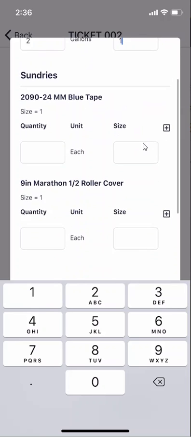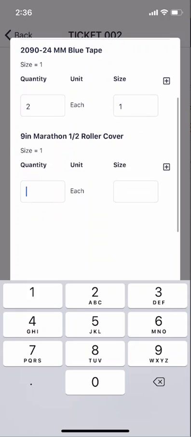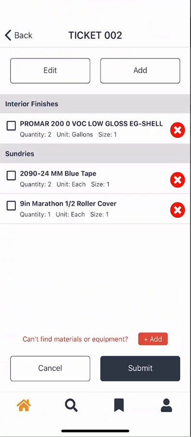If I go to my blue tape, maybe I use 2 rolls of that, so I'm going to put in quantity as 2. And my size is going to be 1. And the roller, maybe we just use 1 roller. And our size is going to be 1. Go ahead and click done. This is going to bring us to our summary screen.